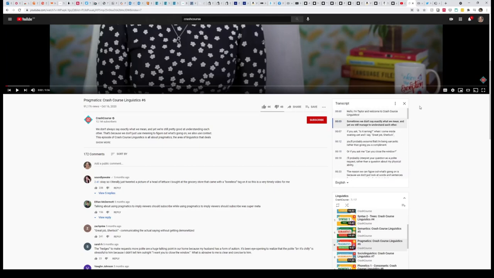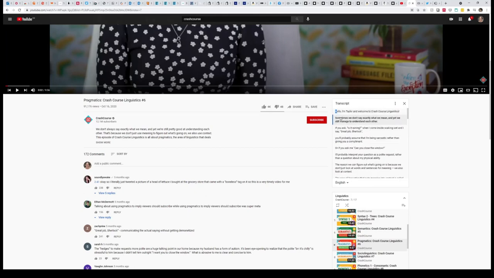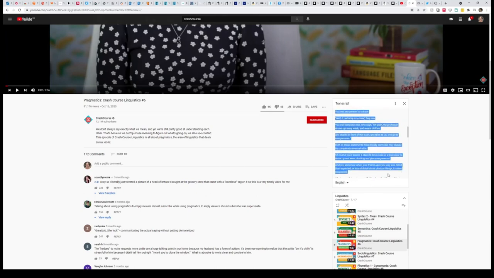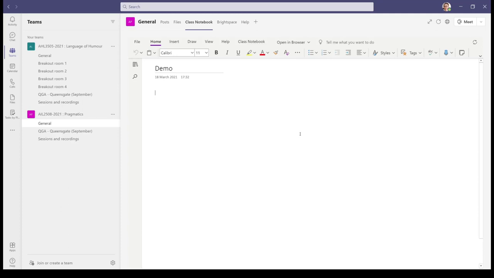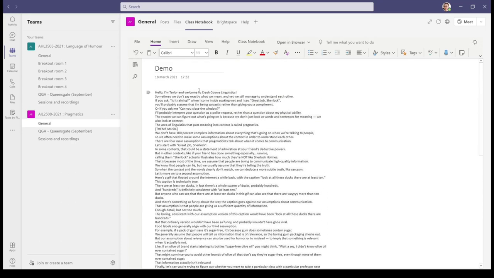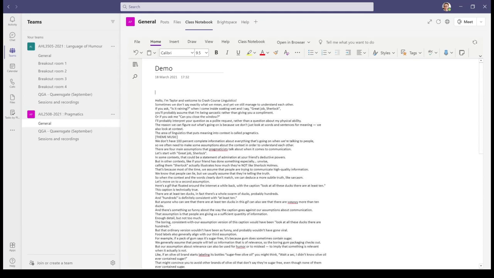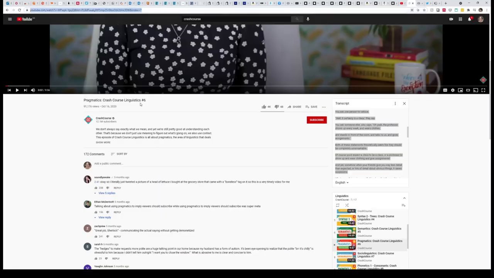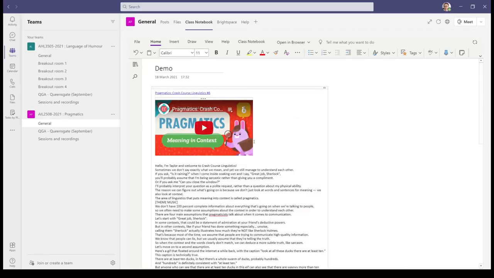So then you might not want the timestamps on, so you can toggle them off. You can just highlight this, press Control C to copy, and you can just paste the transcript straight in, Control V. And then you've got the transcript, and you can add the video as well by just taking the URL, Control C to copy, and then you've got the video and the transcript together.